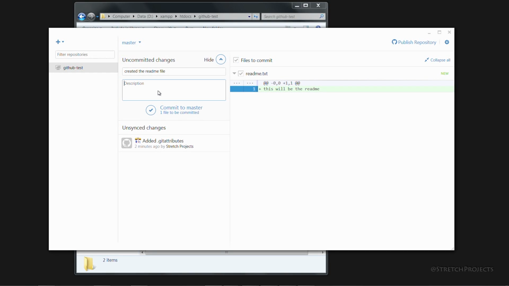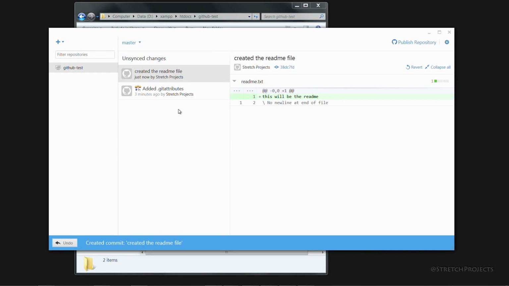But one piece of advice is that it's not often a very good idea to add too much detail, because oftentimes the descriptions are ignored. You can usually get enough information from the summary about what's happening that you wouldn't normally need to go into the description to determine exactly what's happened. When you're happy with this commit, you can click commit to master, and that will save your changes for you.